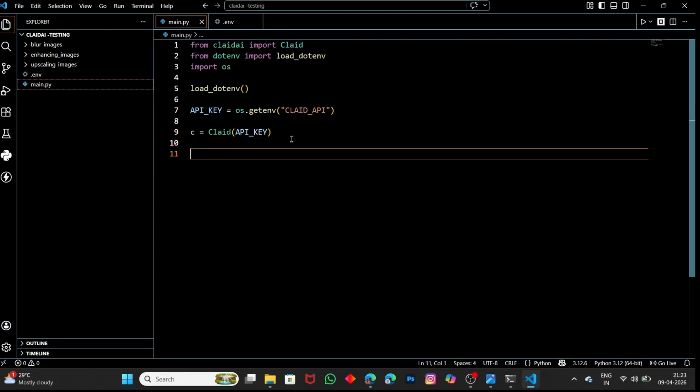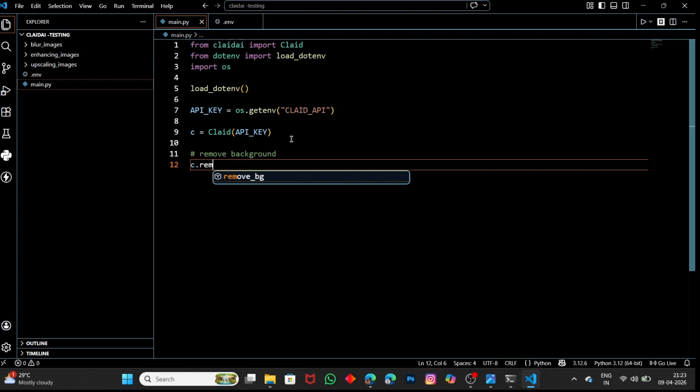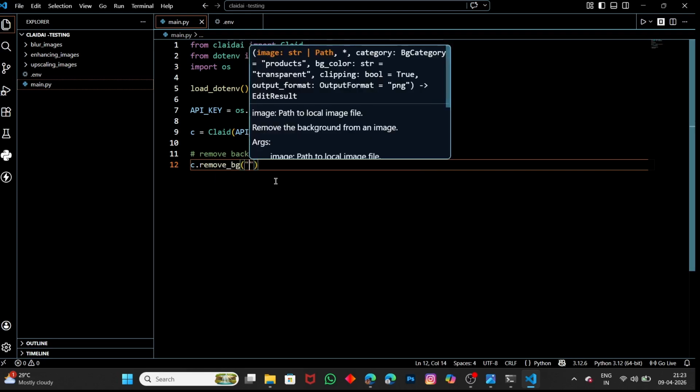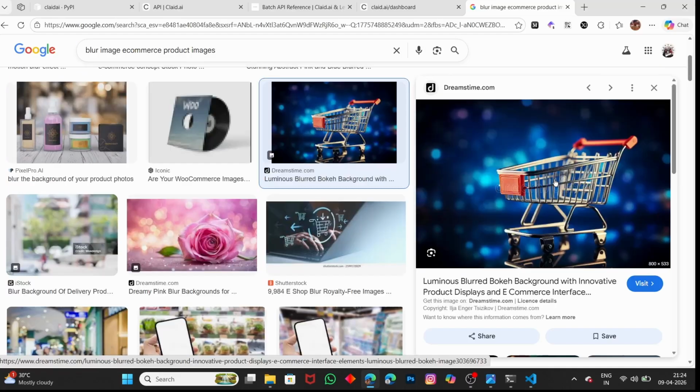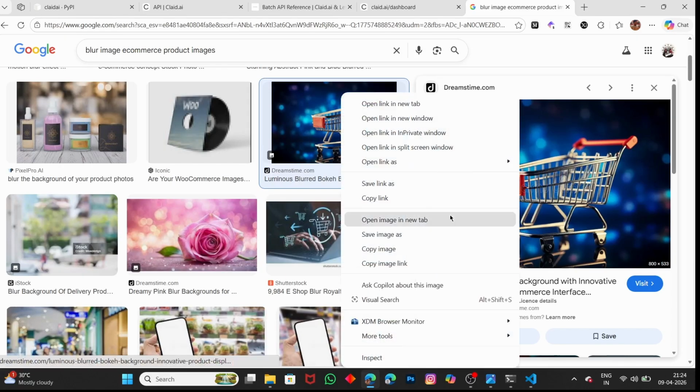Then we can first remove the background of an image. So let me put a comment here: we can remove the background of an image. You can do this in just a single line, that is c.remove_background, because I have a function here, remove_background. Inside this, you need to put the image path. I will download a sample image from the internet. I will take this image here, some random image from Google.